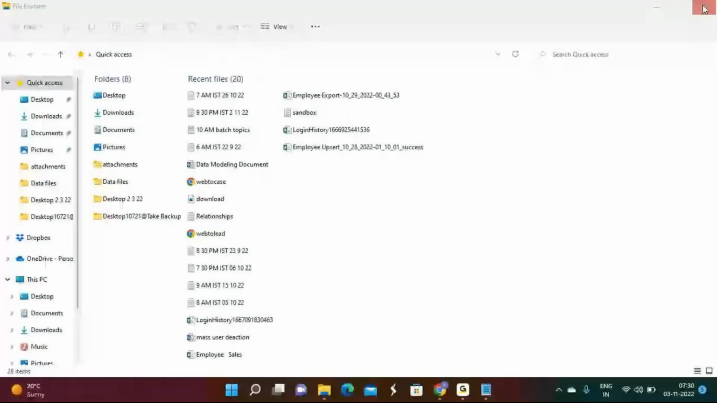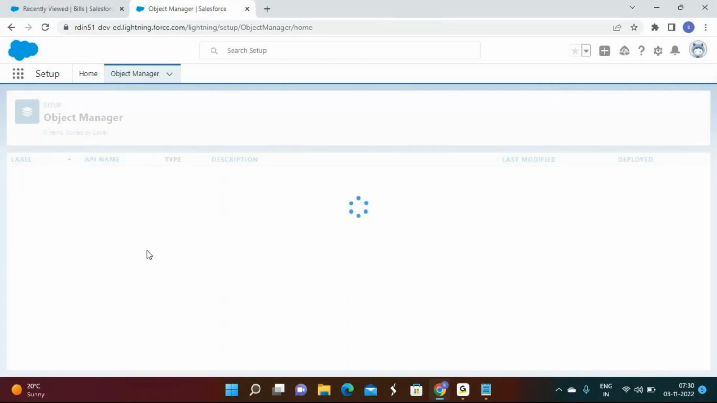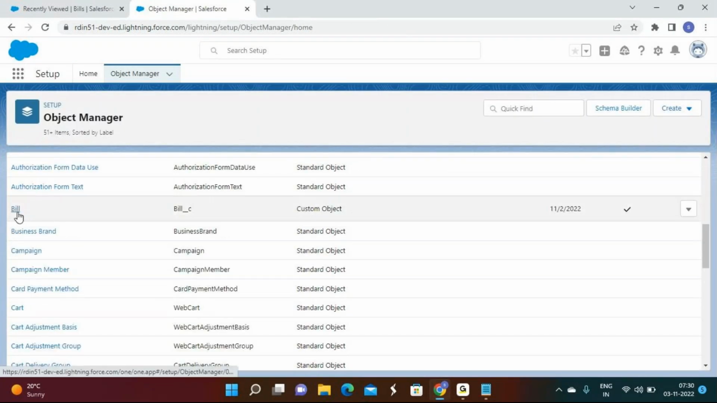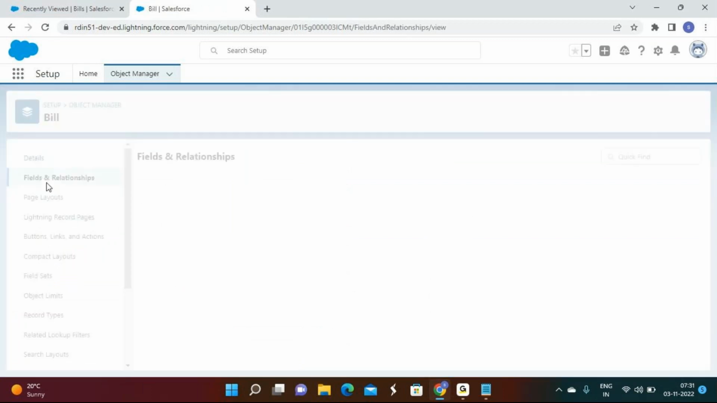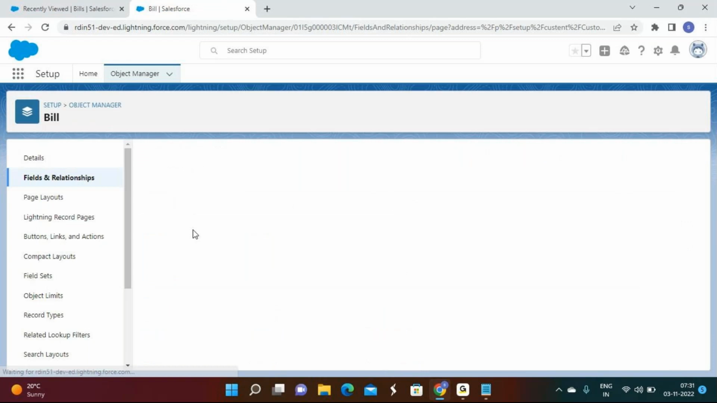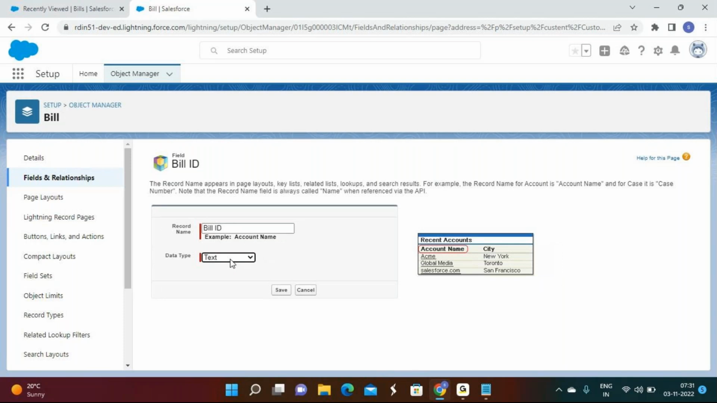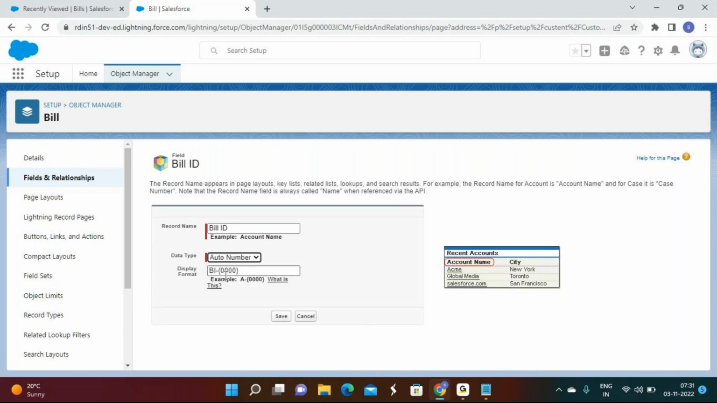Yes, sir, I have a question. Go ahead. Can you please show again how you changed the object name from bill to whatever? Go to object, go to fields. So this is the field. Select the drop down here. Edit. If you want to go with text, select text. If you want to go with auto number, select auto number.